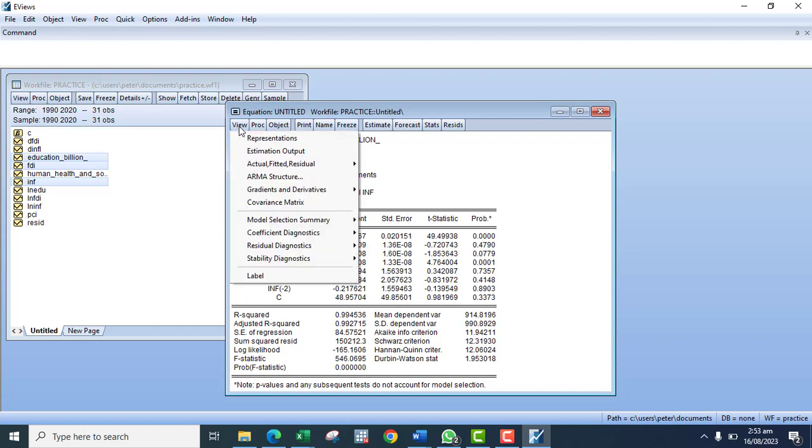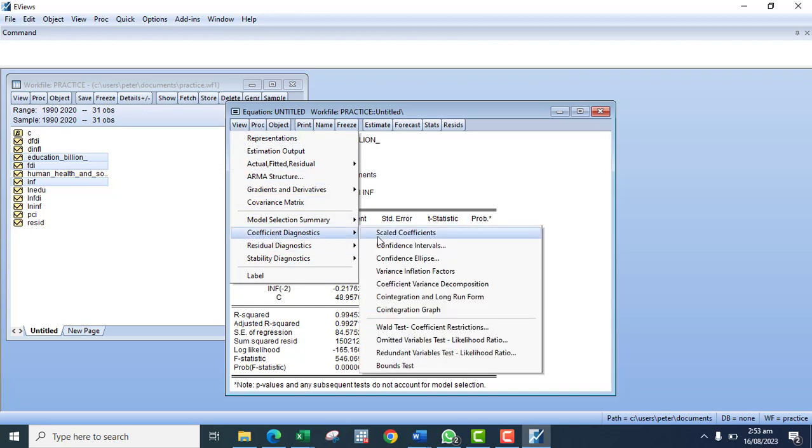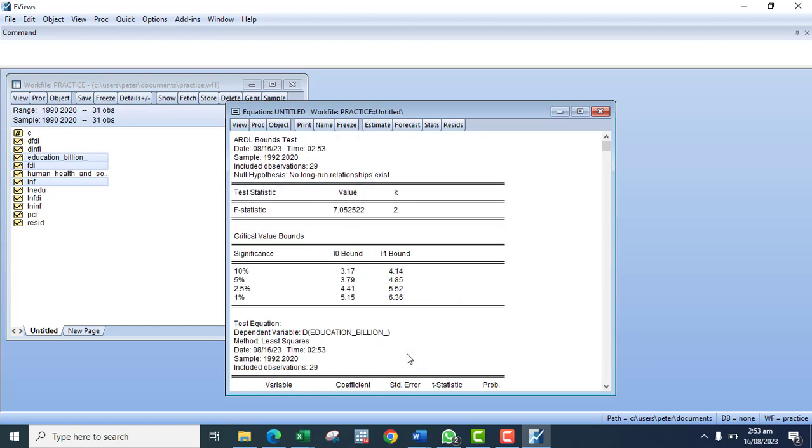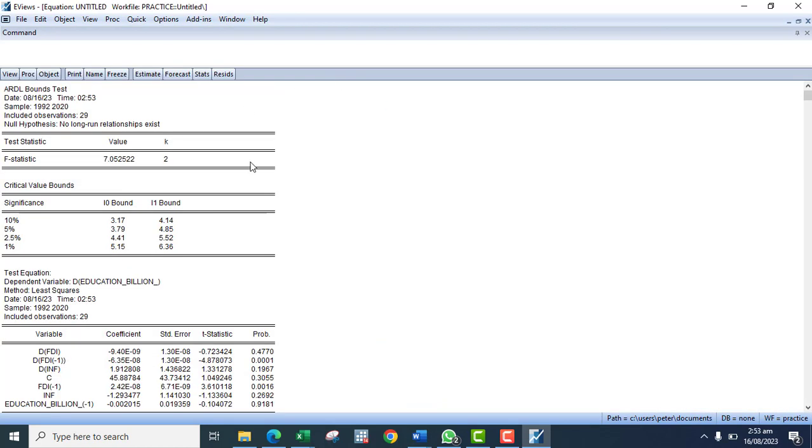For the long-term estimate, you come to view coefficient diagnostics. Let's check for the bound test. The axiom for the bound test is that the F statistics of the bound test should be greater than the critical value at 1%, 2.55 and 10% respectively. Once the value is higher, that means there is a long-term relationship.